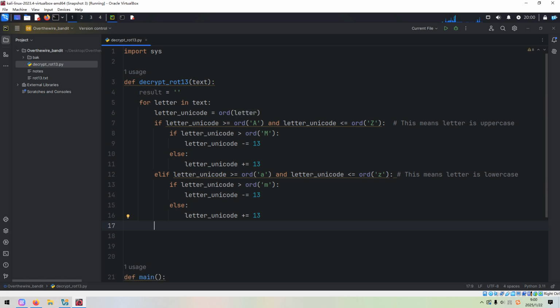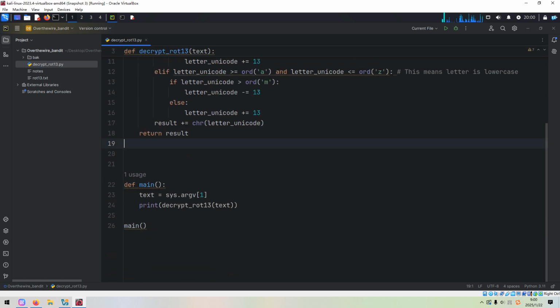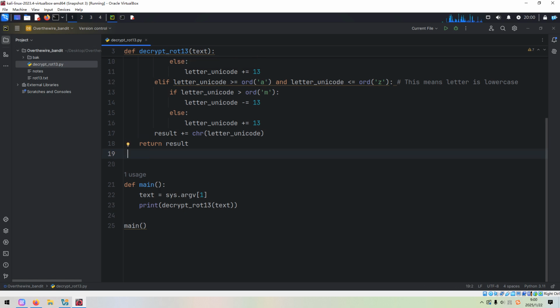So next we can concatenate the result with letters. So we can use char. Okay, and then we can return result. I think that's it for this function. We can remove line breaks, too many line breaks, sorry. Okay, so now I think we can run it to see whether we can get the correct result.